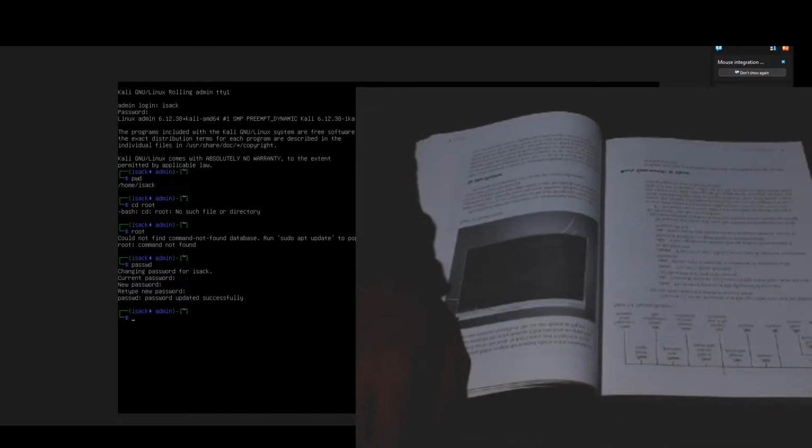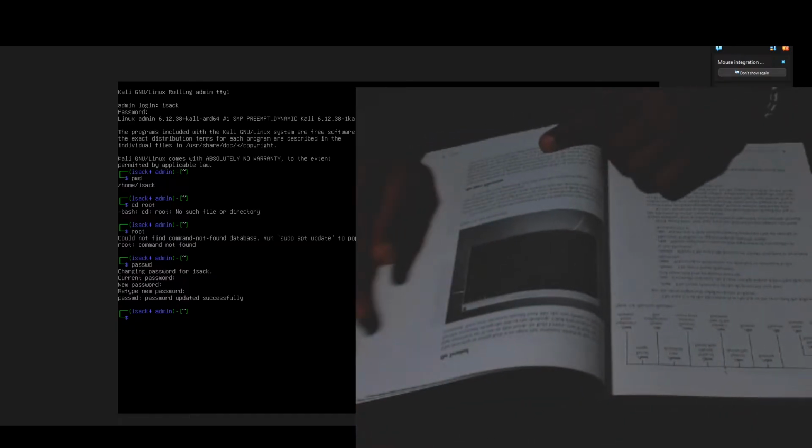All right. Password updated successfully. So we changed our password. That's nice. All right. The Linux file system.